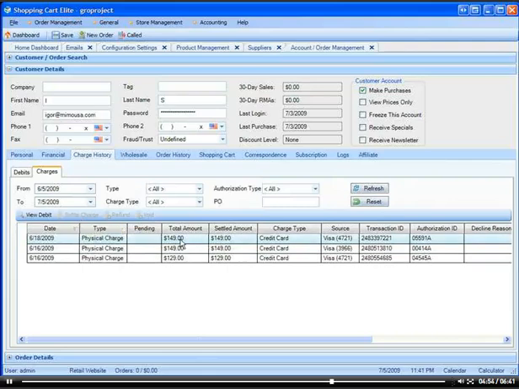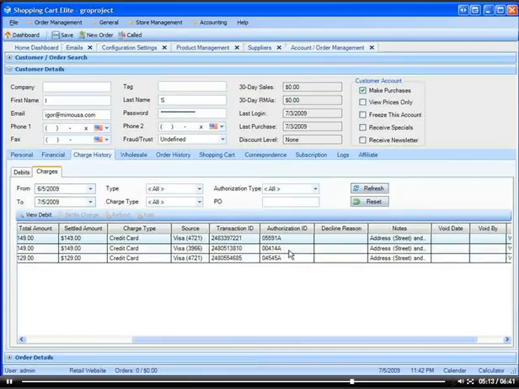If it says total amount $149 and settle amount 0, which means you haven't settled that charge. Transaction ID, if it's valid, it has some numbers. Authorization ID is what you need in order to capture the funds. And if it's 0, that means you can settle it. You just say settle charge, and it's going to settle the charge for you. If you don't have an authorization ID number, that means that you can't charge that credit card.